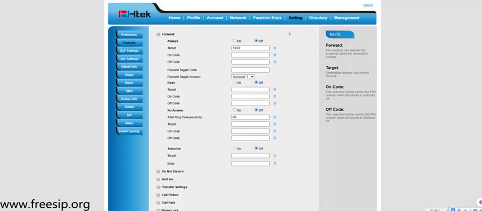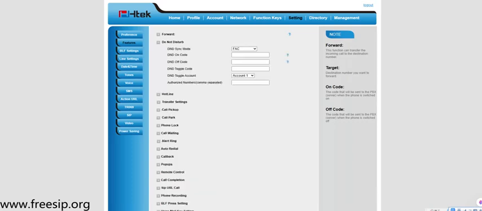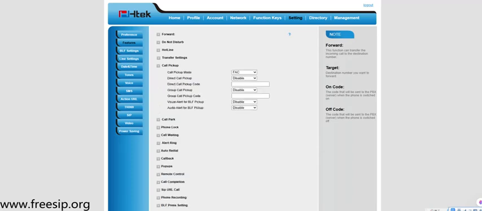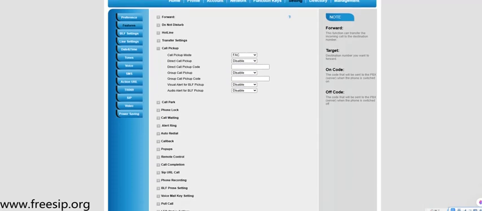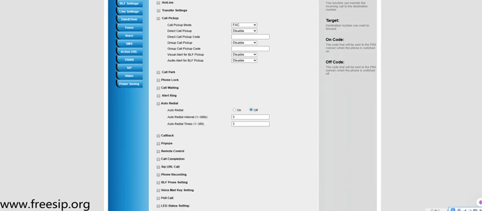For example, for do not disturb, DND, you can set the DND mode, the code, and so on. So it is a very flexible and powerful tool. And of course, you can set the pickup phone. You can set the pickup mode and disable or enable it, and group pickup can also be set. Of course, there is also auto redial, for example, you can set auto redial on or off.